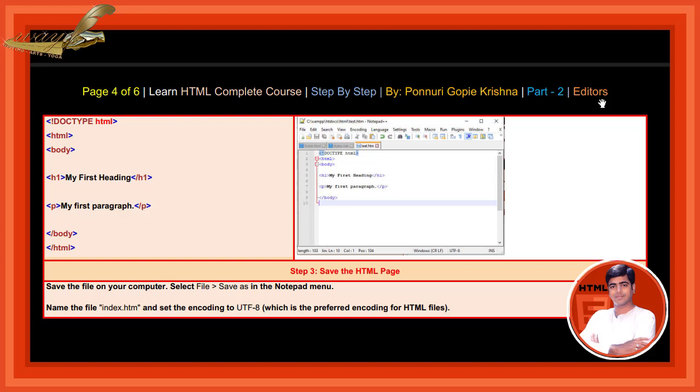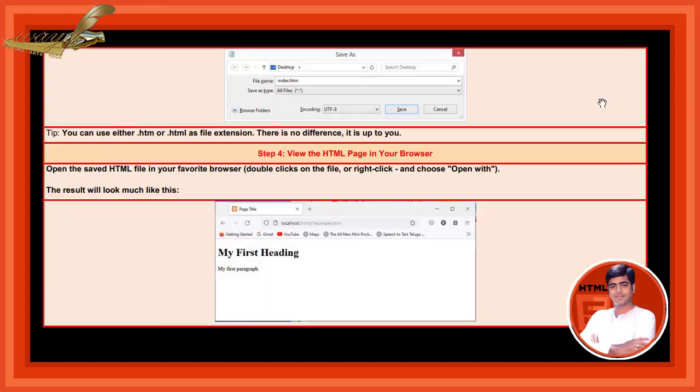Step 3. Save the HTML page. Save the file on your computer. Select File, Save As in the Notepad menu. Name the file index.html and set the encoding to UTF-8, which is the preferred encoding for HTML files. See here, file name, save as type. Tip: you can use either .htm or .html as the file extension. There is no difference, it is up to you.